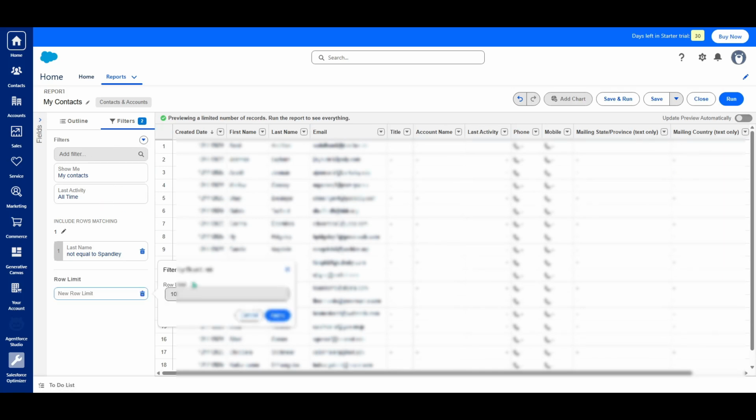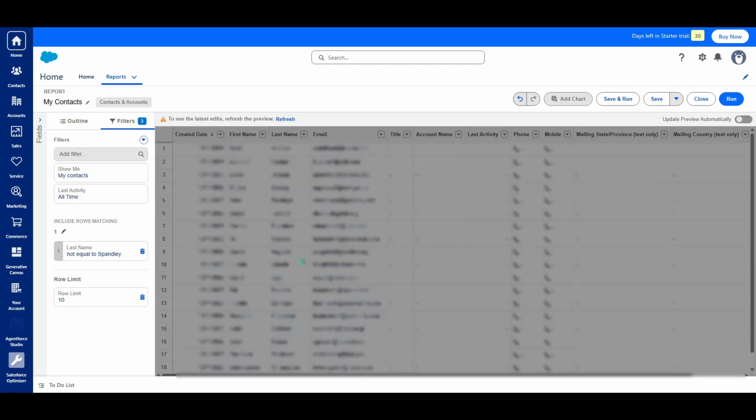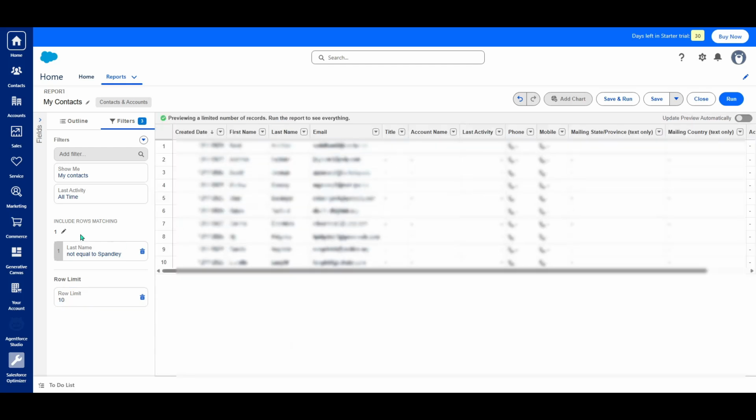That's all it takes to add filter logic to a Salesforce report. By structuring your filters thoughtfully, you can turn a broad data set into focused, actionable insights in just a few clicks.